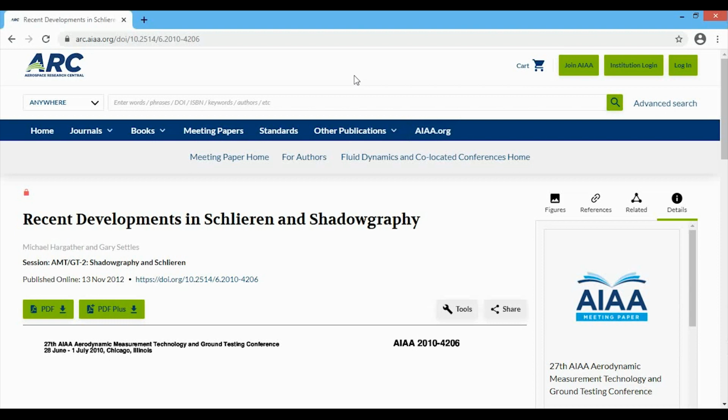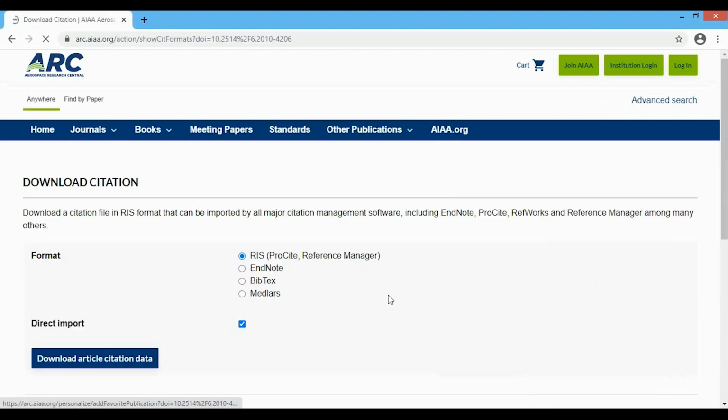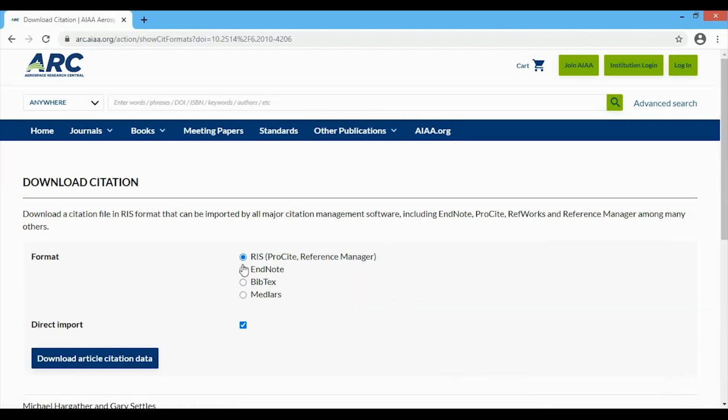I'm going to navigate to the article I used in my Introduction to LaTeX video, found on the AIAA ARC site after searching for Schlieren. To download the citation, we click on Tools, go to Download Citation, and as noted in that video, there's a few options here. And so what we're going to do is just download the RIS and the BibTeX. So I'll download the RIS, and we'll download the BibTeX file.